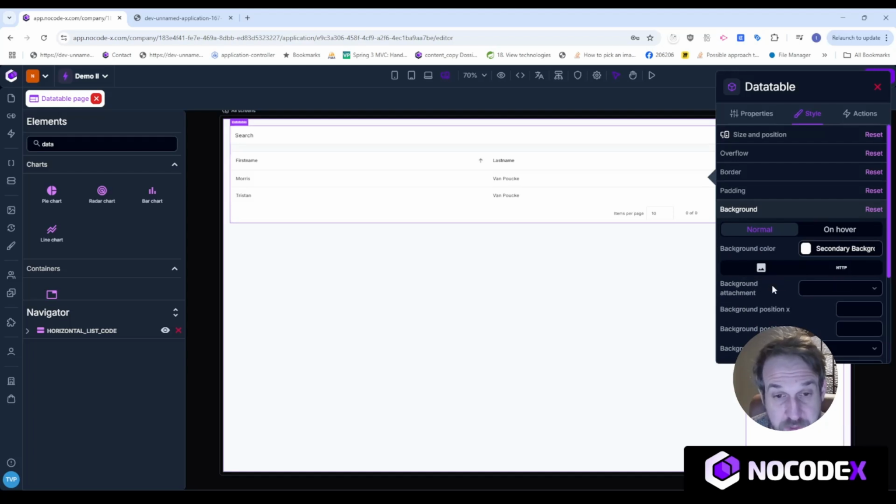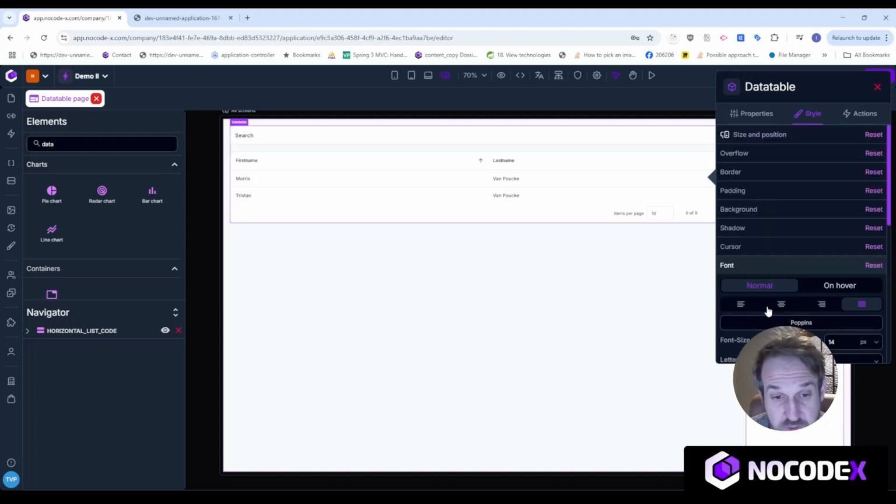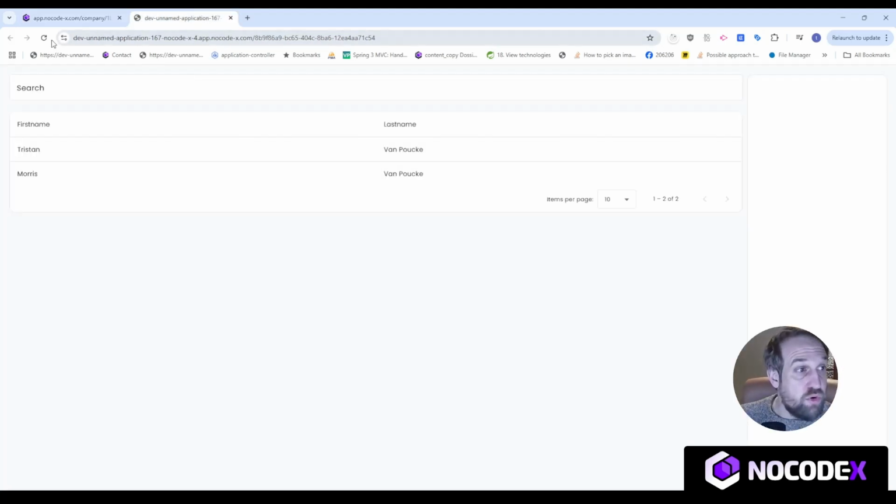You can change the background color if you want, add some shadow, change the cursor again, and then play around with fonts and stuff like that. So you have quite a lot of possibilities to make this data table your own. So let's first start by trying to manipulate the data table from a certain action.